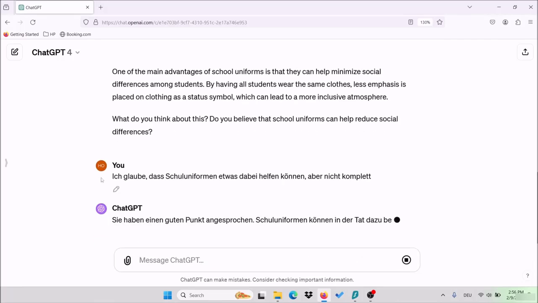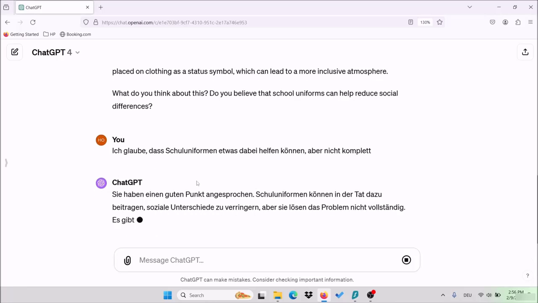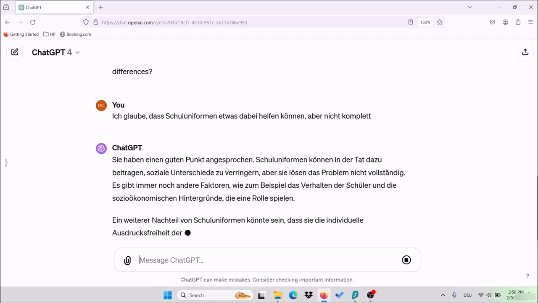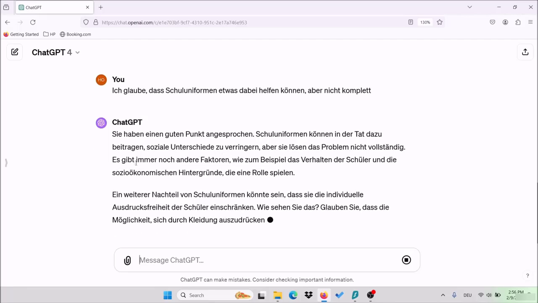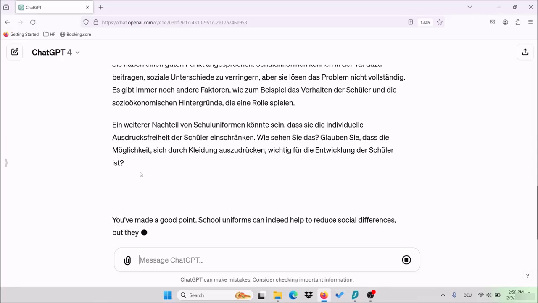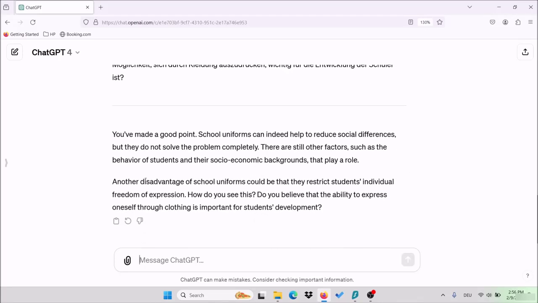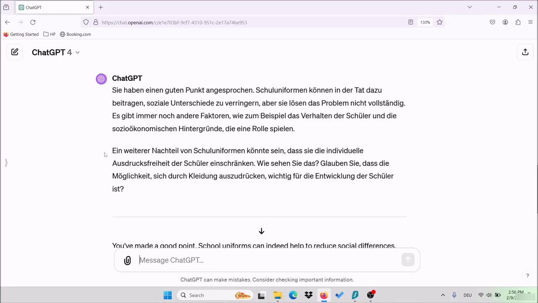So I just said that I think that school uniforms can help a bit, or in some way, but not completely. And now he's answering to this point for me, to this argument, and he's continuing with the discussion and he's asking me other questions. And then here you have it first in German and then under it again in English.